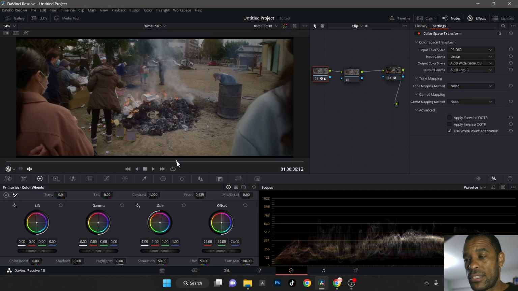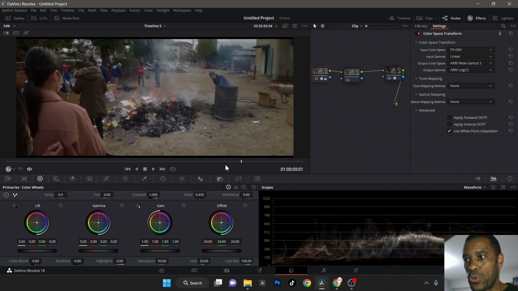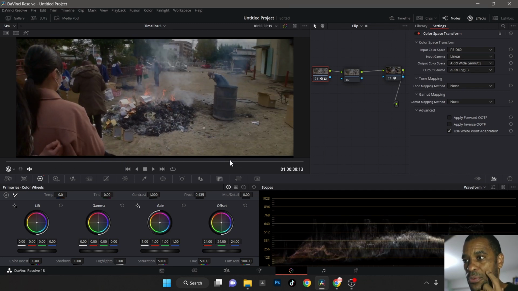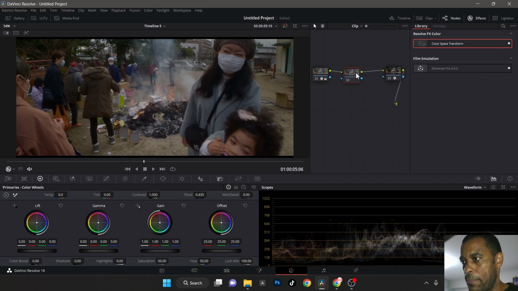And I try to shoot my stuff as close as possible right then and there so I don't have to do too much work. Like, this looks great to me. This is where I want it to be. And then I would just add a stylize. If you want to add a teal and orange or something, if anything, I would lift up my blacks. It might be a little bit crushed.